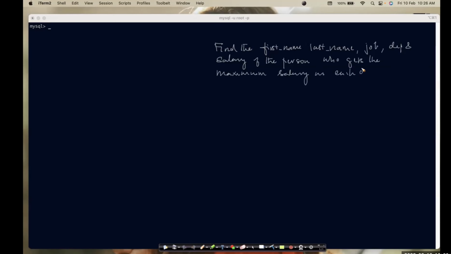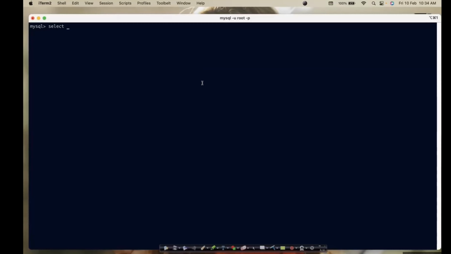In each department. I want to know that in department 10, John is the guy who's a manager, whose salary is 43,000, who's getting the maximum salary. In department 20, Mary, who's a programmer, gets the maximum salary. In department 30, somebody else gets it. Can you write this? Not Rani, Vishali, I think. Select.